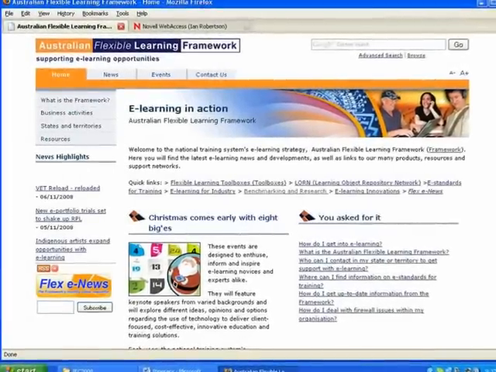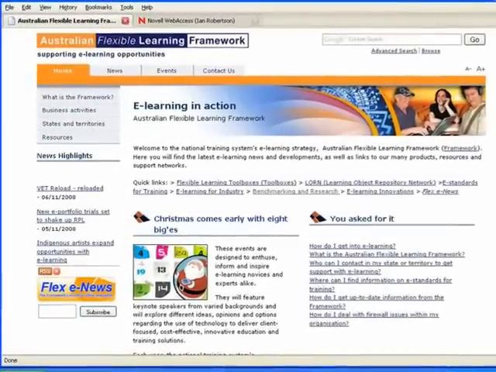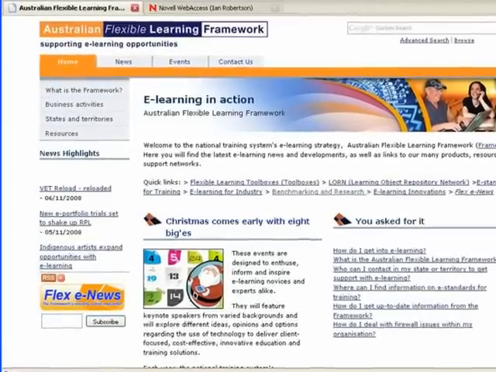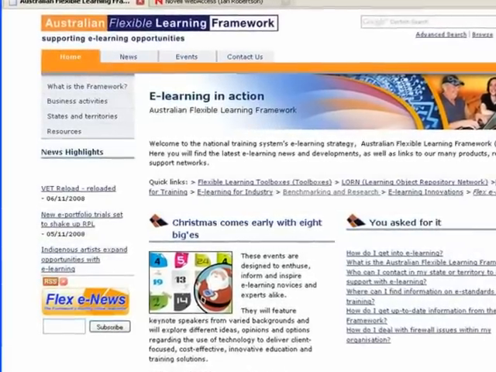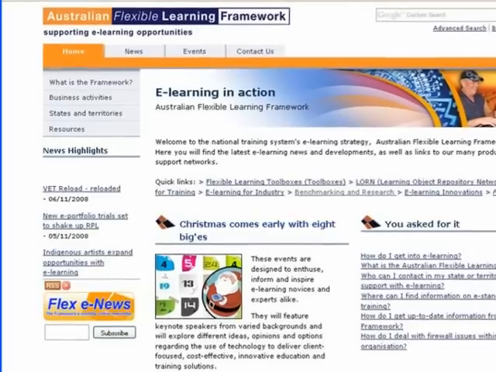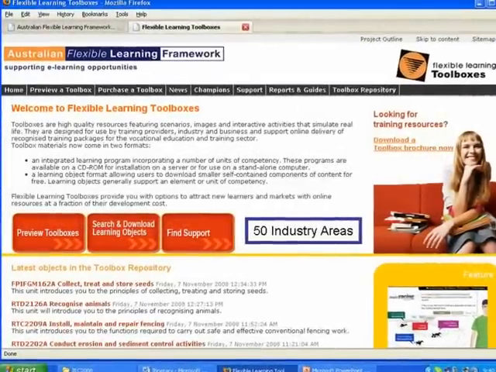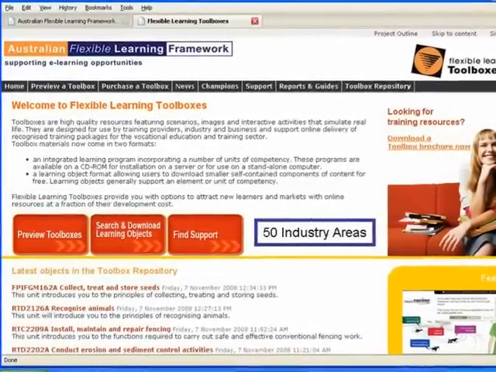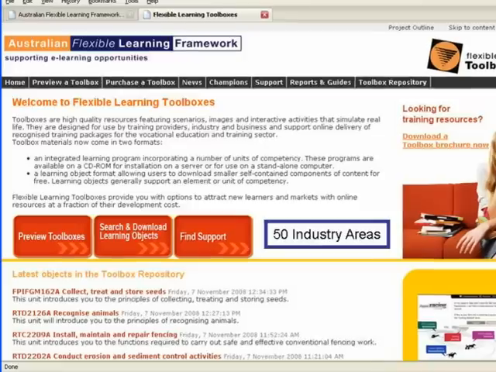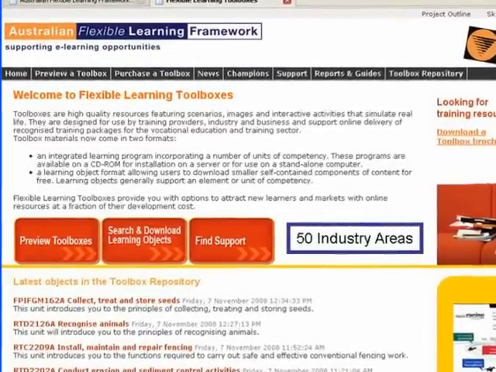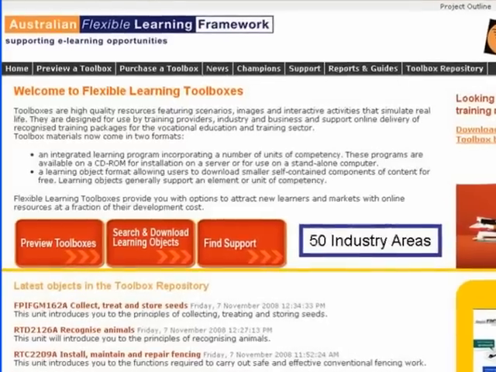A most useful site to start research in this area is the Australian Flexible Learning Framework website. It's available at www.flexiblelearning.net.au. From here, it's possible to navigate to information on the Flexible Learning Toolbox products and to preview one of the more than 50 industry areas that are covered.